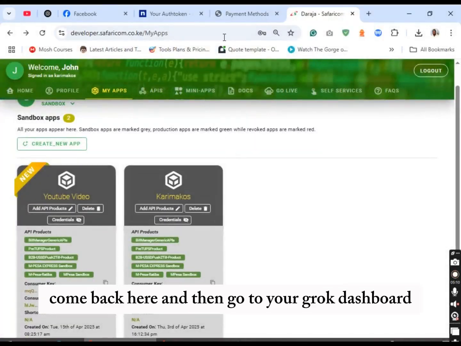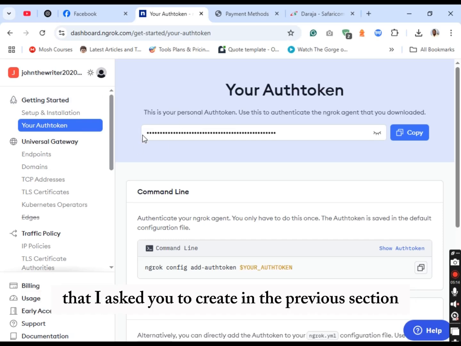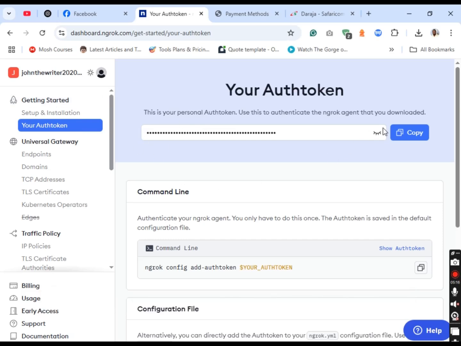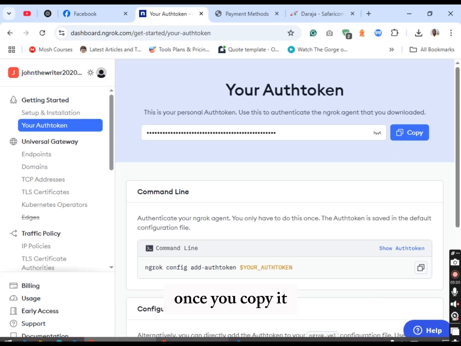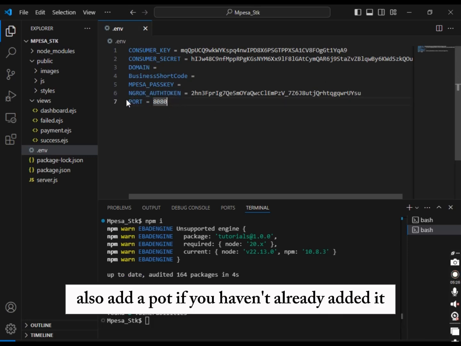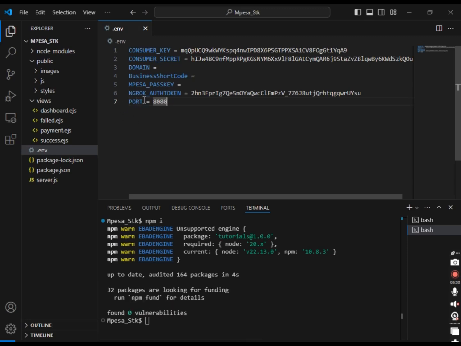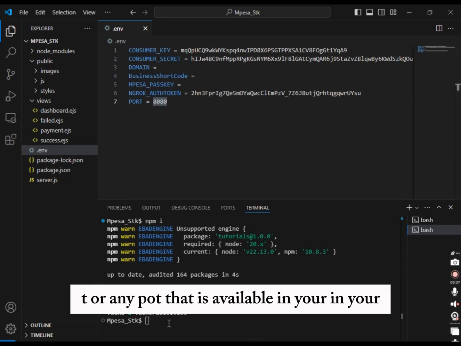The next thing that we need to add is the Ngrok authentication key. Come back here and then go to your Ngrok dashboard that I asked you to create in the previous section, and then copy this authentication key. Once you copy it, come back to the environment file and then paste it there. Also, add a port if you haven't already added it. As I mentioned earlier, just add port there and then assign it to 8080 or any port that is available in your device.